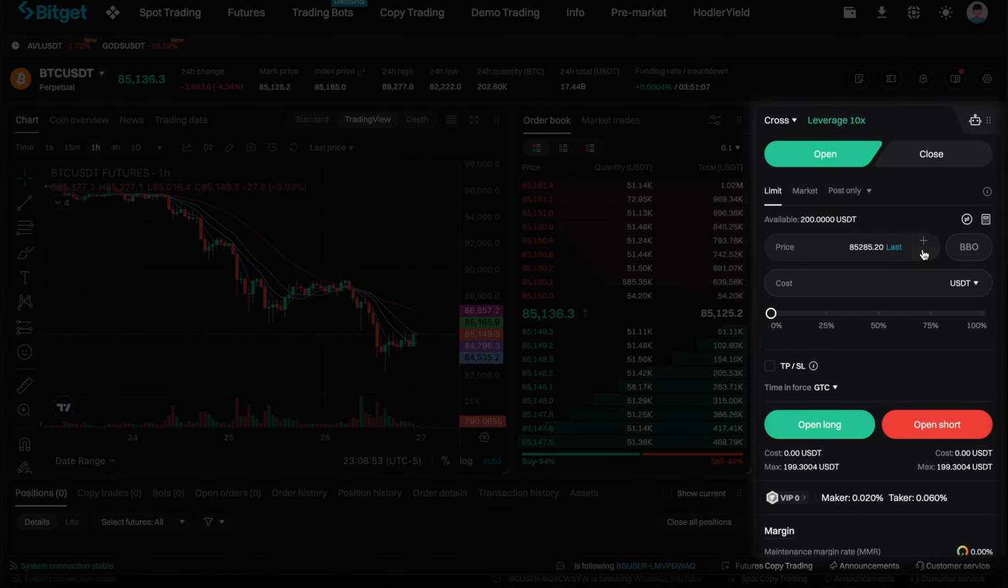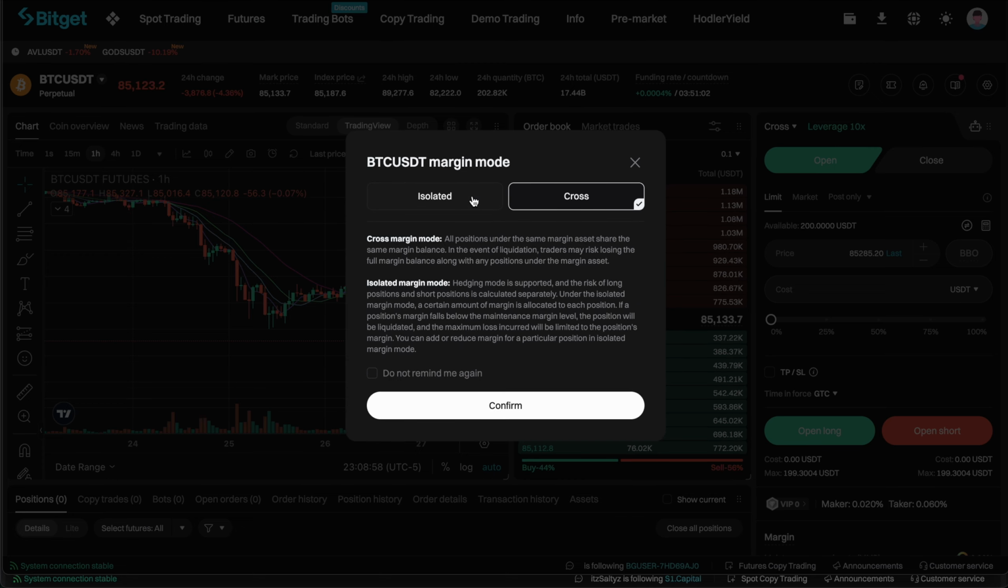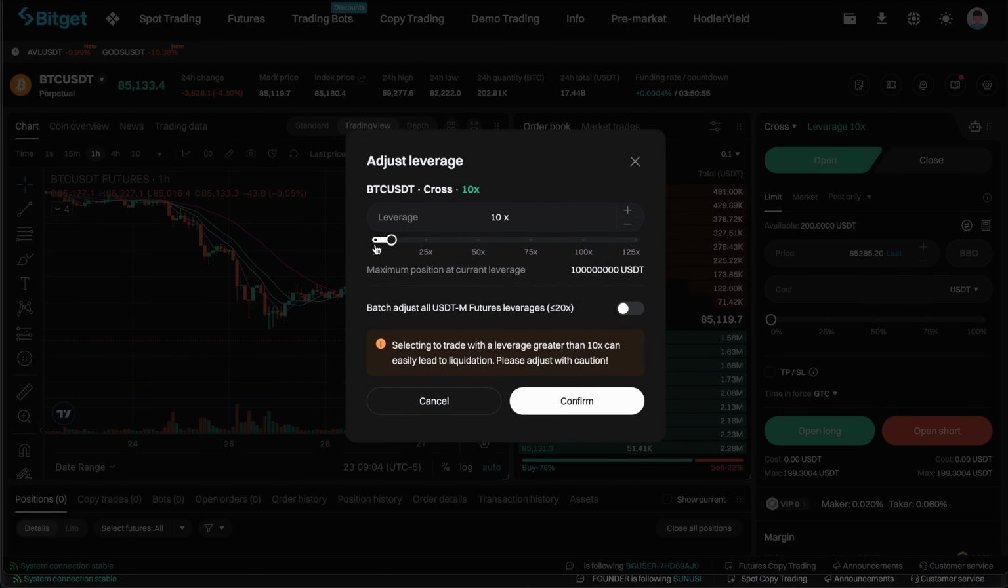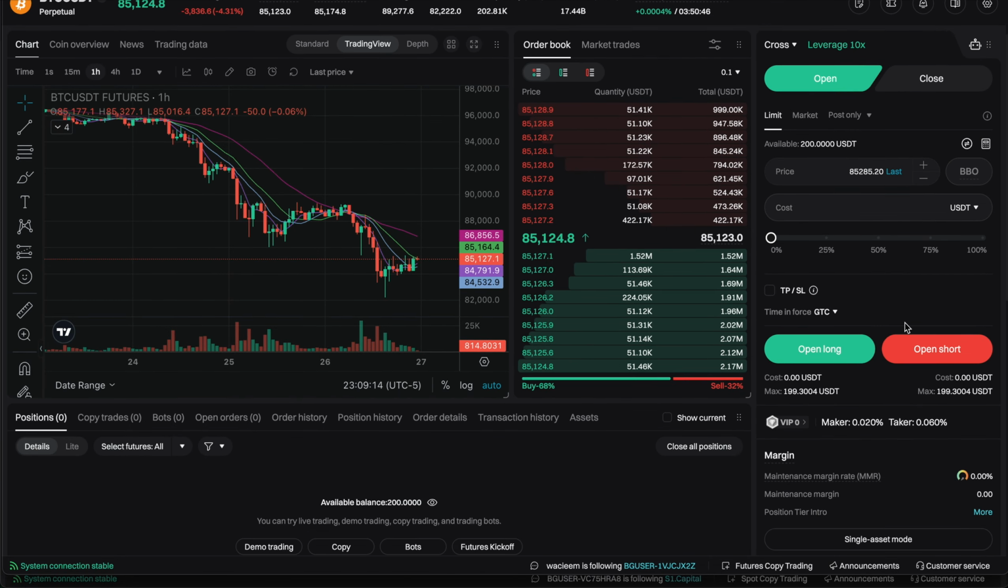And on the right side of the screen, you have your menu. So let's go over how to adjust everything here. This button lets you change between cross and isolated margin. By default, it's on cross. Leverage lets you go up to 125x. So this will increase how much leverage you can use. The higher you go, the more risky it gets, but the more profits you can get potentially as well.